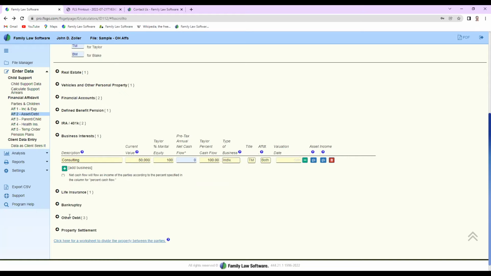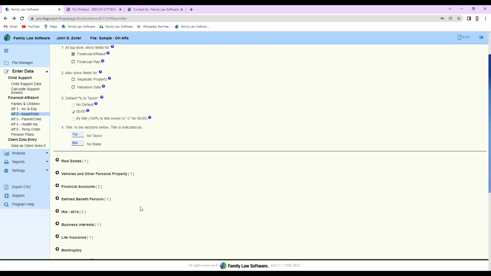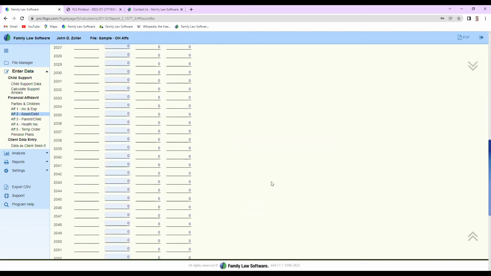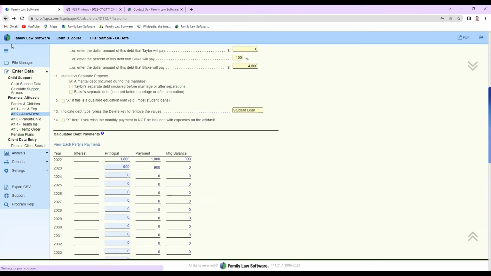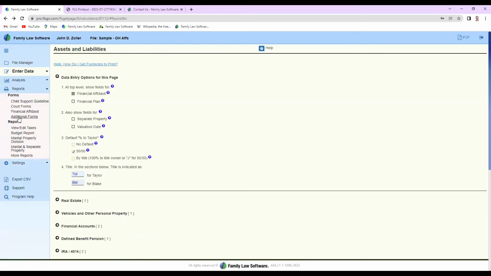Cash value life insurance, bankruptcies, that's that little bit of the Ohio form that's unique to us. So, previous transfers and previous bankruptcies, that sort of thing. Other debt. And now once you've gone through all these carrots, and you've put in the debt, and you can, by the way, if it's separate, if you allege that the student loan debt is premarital, you can go in here and mark it as Taylor's separate debt or Blake's separate debt, if you don't want it to be counted as a marital liability. So now you've done the data entry for the affidavit number 2.